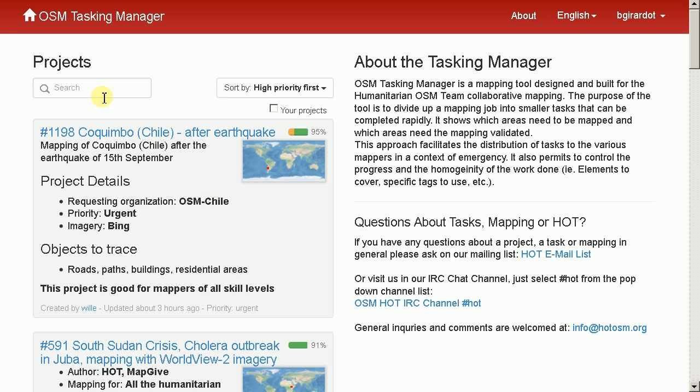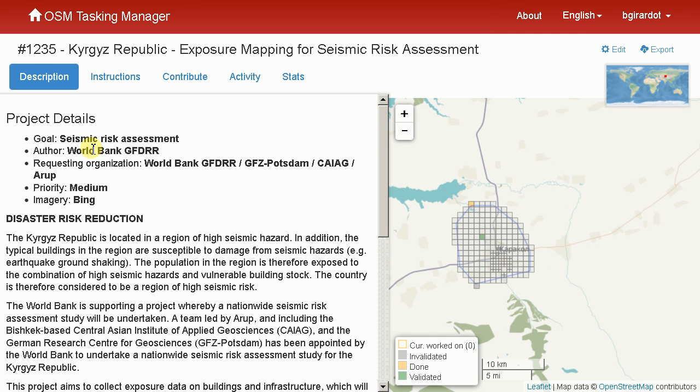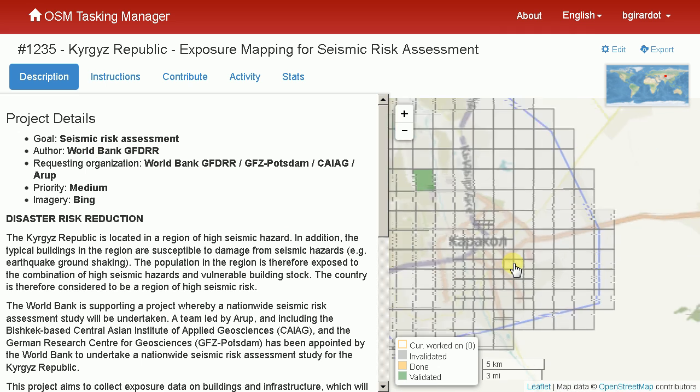We're going to be working on project 1235 this morning, so I'm just going to go ahead and type project 1235 into our search bar and hit enter. And this is the project we're going to work on, so I'm just going to click on it. Brings us to our tasking manager, which is responsible for dividing up the mapping tasks.